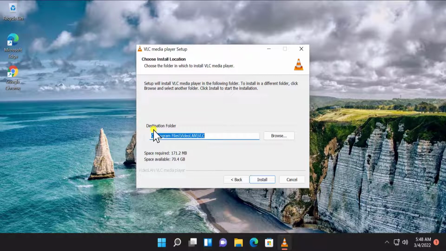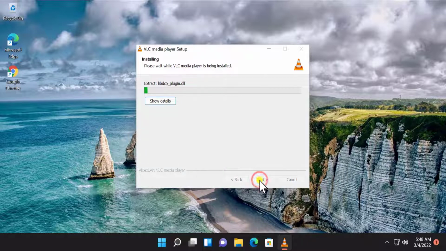If you want to change the destination folder, then you can change it from here. Click on browse and select the drive where you want to install the VLC media player and click on install. It will take some time to install on your Windows 11 PC. Afterward, you will see this icon in here.